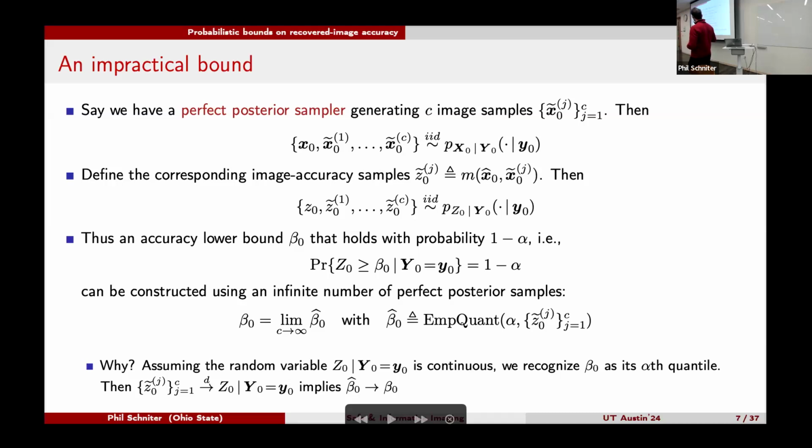Now this distribution, this posterior, is something we don't have access to. It's this massive object. So this is really just imagining what if we could do this. If we could, then the next thing we could do is plug those perfect posterior samples into our image quality metric, and we could get some image accuracy samples. All these samples would have tildes on them. The thing about these image accuracy samples is that, like the true one, they're all IID samples of this posterior here.